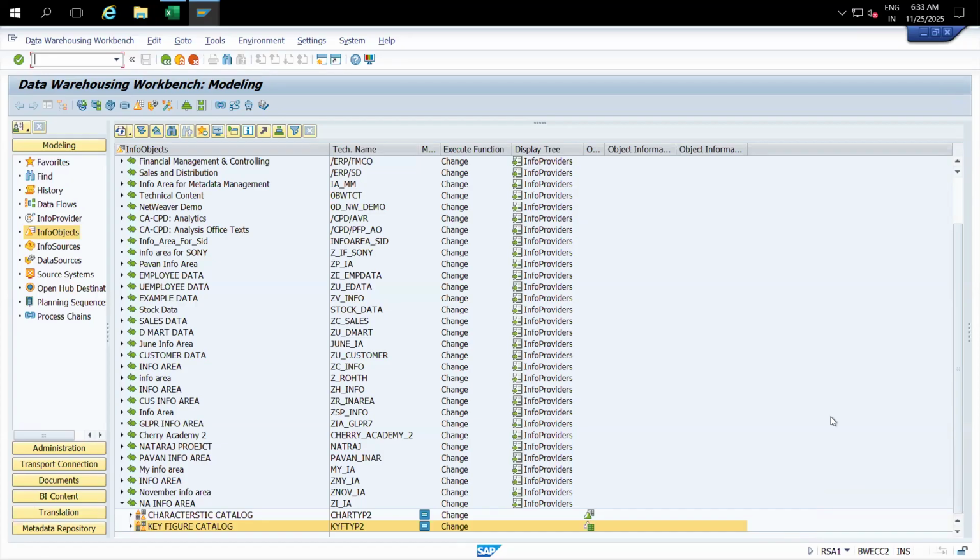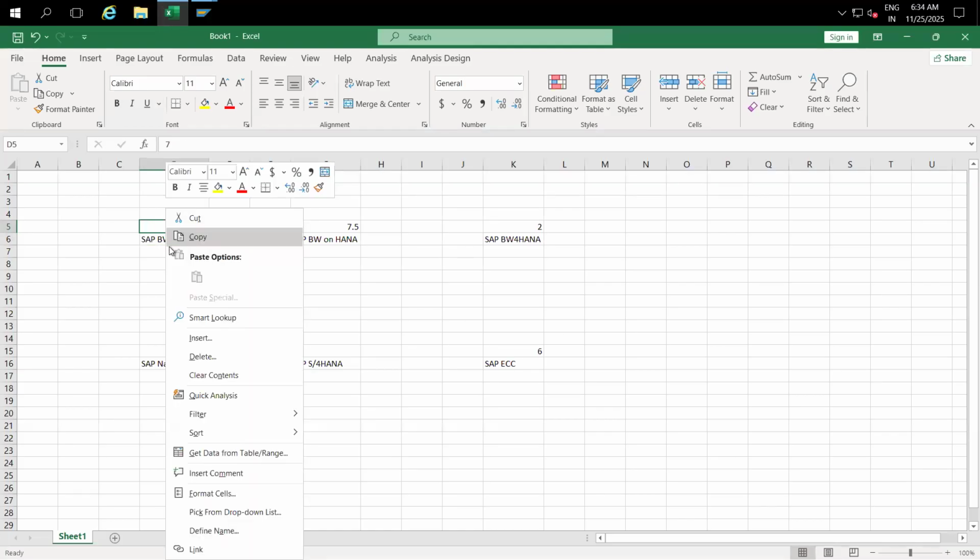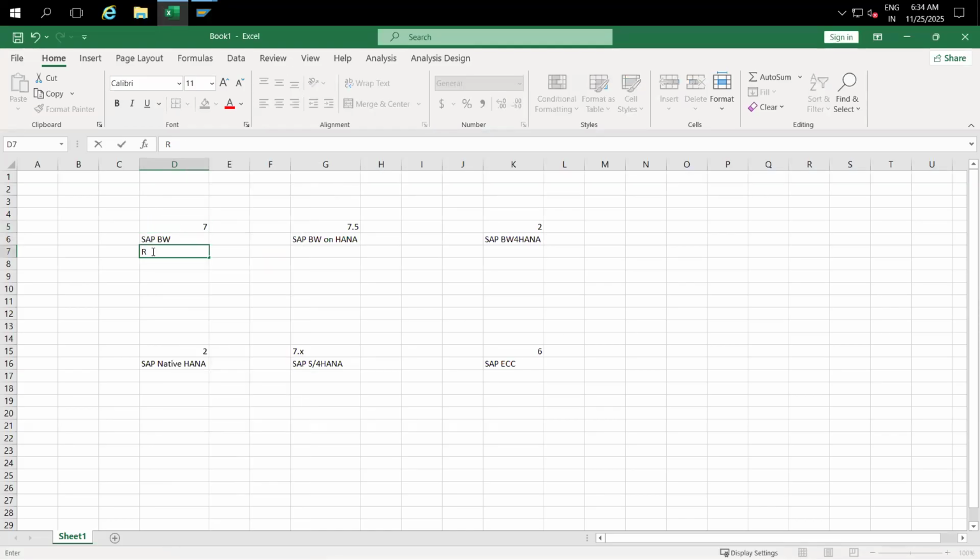Clear this pointer. Here you can see that 99% of the modeling in BW is done under this modeling tab. We have the tabs: modeling, administration, transport connection, documents, BI Content, translation, and metadata repository. Mostly 99% of development and all is done at the modeling tab level, even in BW 7.0, which I am talking about. At the RSA1 level, 99% of development is done in the modeling tab.